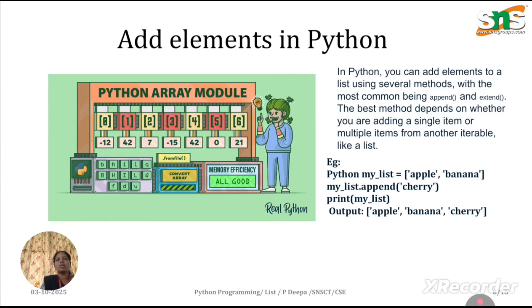Then adding an element, we already know how to add an element. We have a given example with the array module, starting with apple in Python. If the list has string values added, give them in double quotation or single quotation marks. Integers do not need quotation marks.